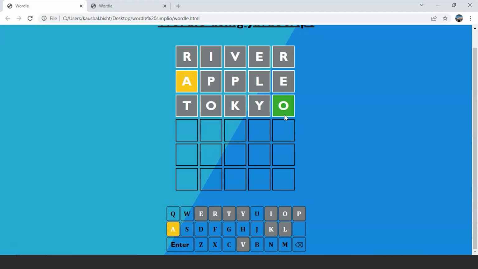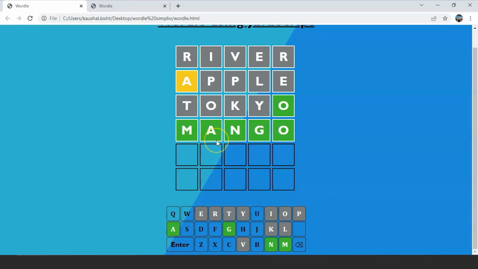So let's think of any word which is like this. The word coming to my mind right now is mango, so let's try mango over here. We'll write mango, click on enter and you can see mango is the correct word for this Wordle game. Fine. We can get any random word from the word list we have in the JavaScript part, so we'll discuss it later on.